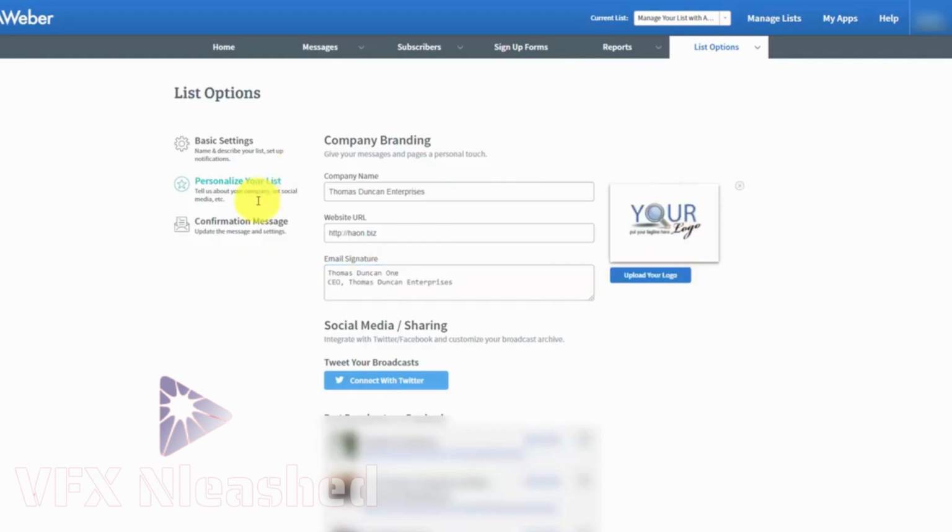So now that we have our branding in place, what we can now do is start to customize our broadcast archive. We can do that by first connecting with Twitter. What this button is going to do is it's going to allow us to connect to Twitter so that our Twitter followers will actually get a copy of our broadcast as we send it out. So all we have to do is click this connect with Twitter button, and it will integrate with the Twitter account that we currently have open.